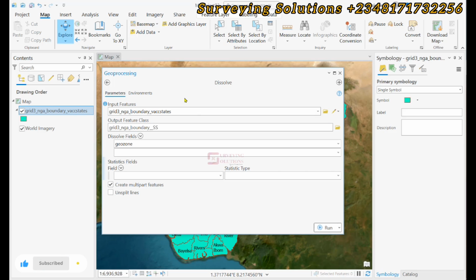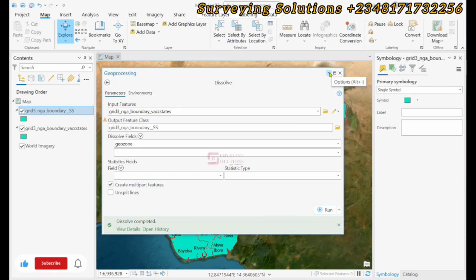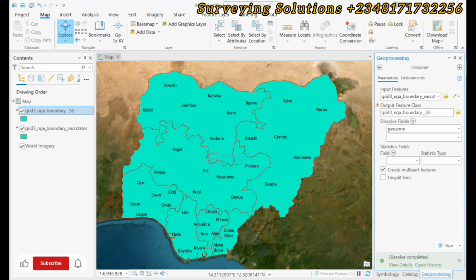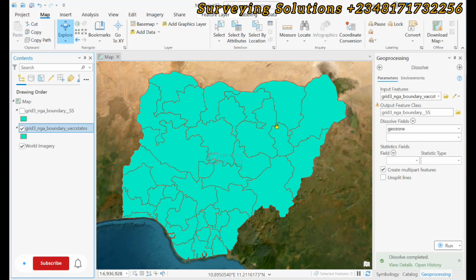So we have modified some of the parameters. Now let's run. Good, so we have an output. If we decide to dock this back, let's turn off the labeling here. We now have how many polygons? We have 1, 2, 3, 4, 5, 6. So these 6 polygons now show the 6 geopolitical zones, because we dissolved our administrative boundary using the geopolitical zone field.